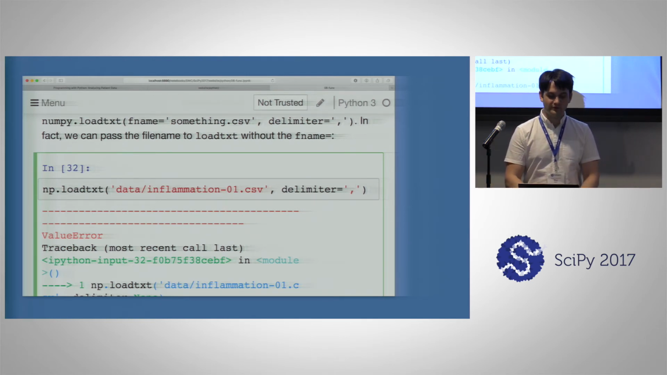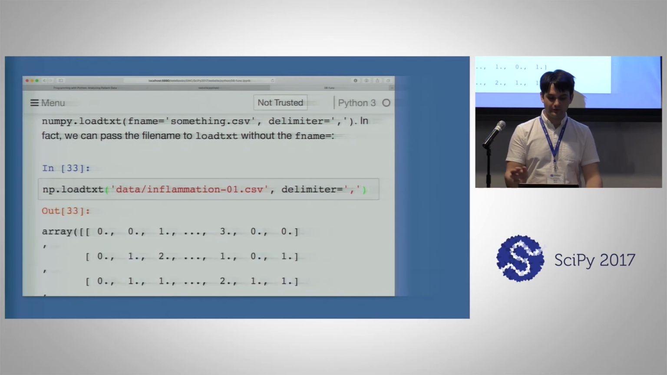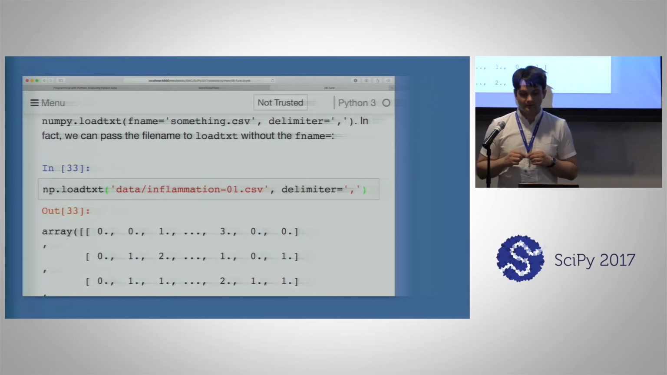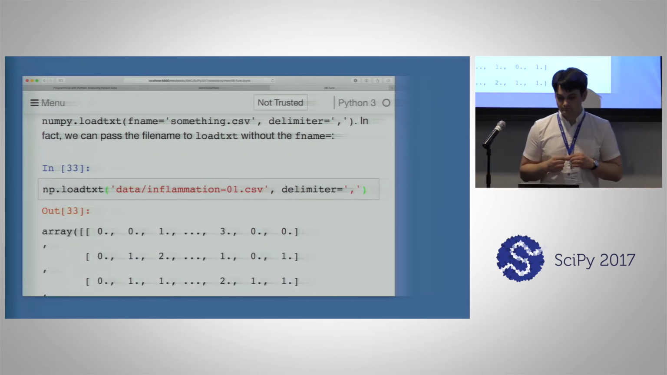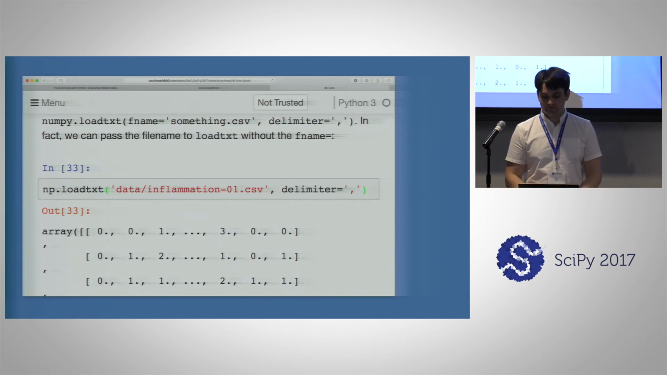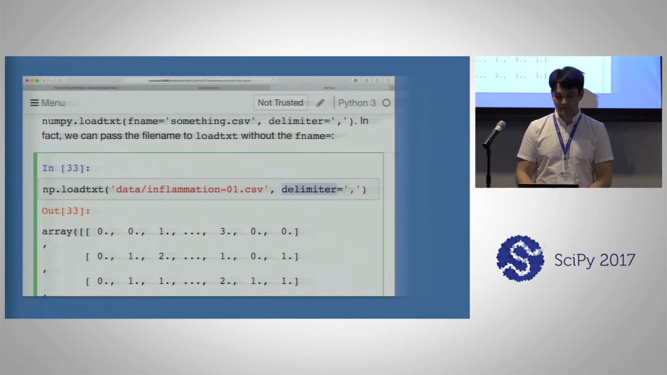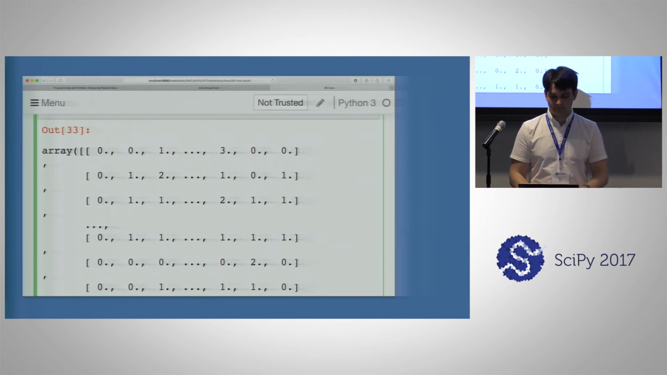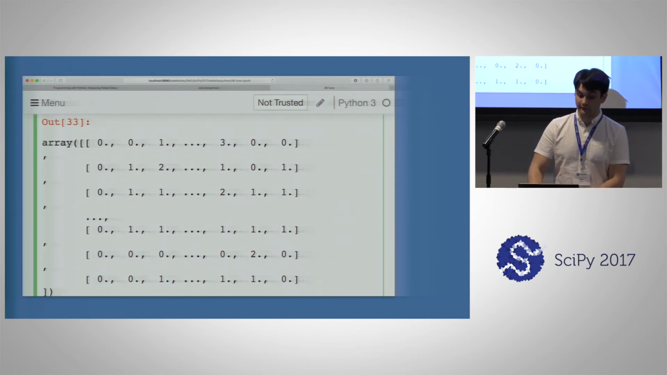Here, but note that we did not use fname, so we can leave it out. So this is a named argument.